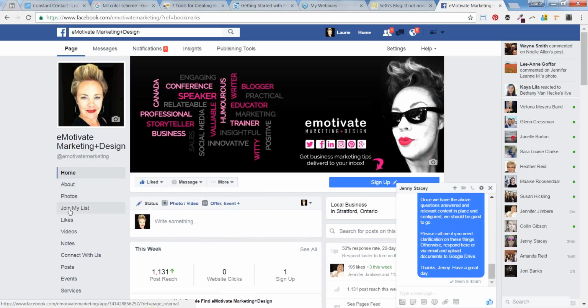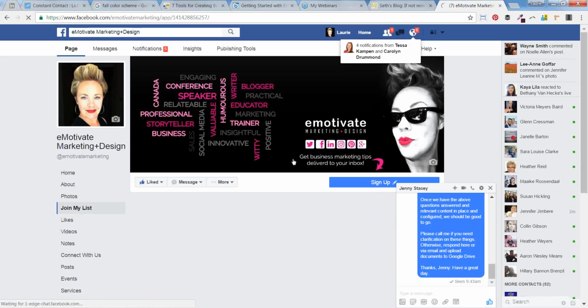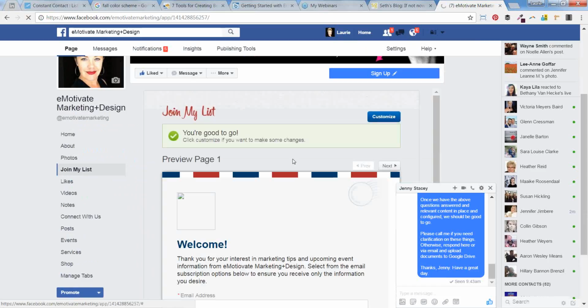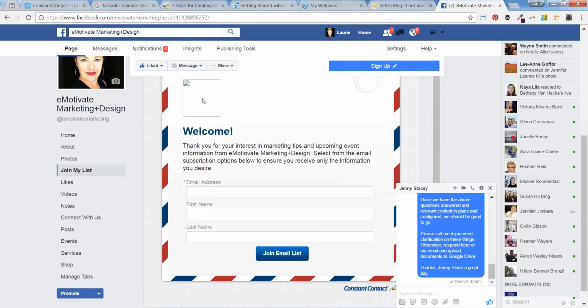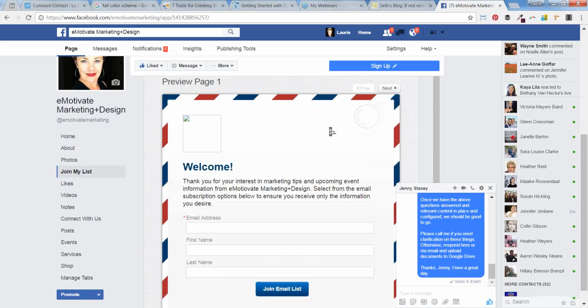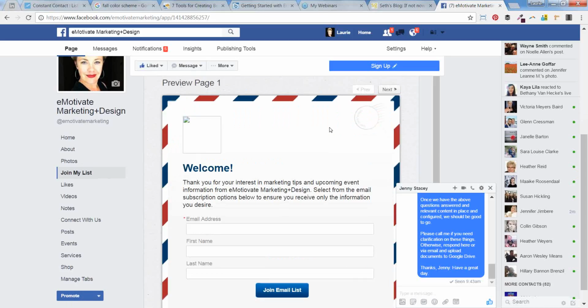You'll see here on the left-hand side, the Join My List app is here. And I've created that right from Constant Contact. There's a wizard, and it walks me right through it. It looks like I have to update my logo there, but I have the ability to ask people to join my list right from my eMotivate Marketing Facebook business page.